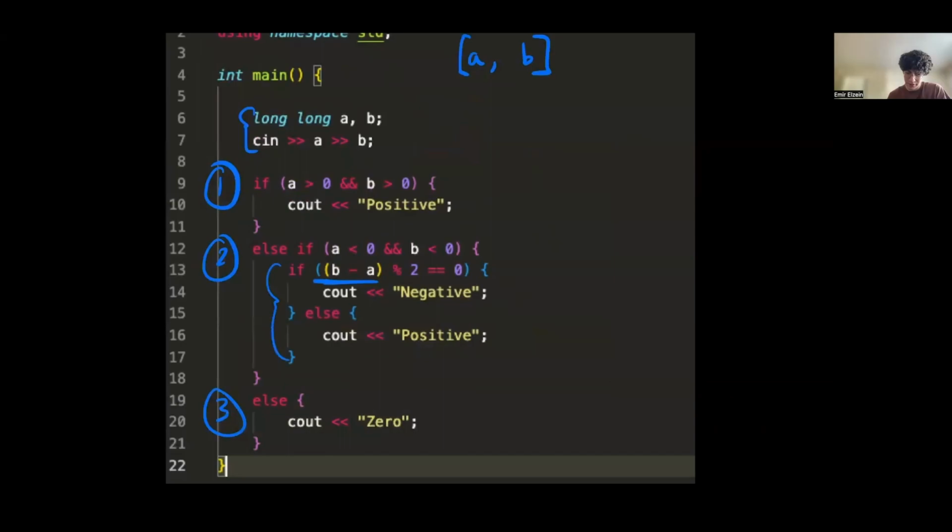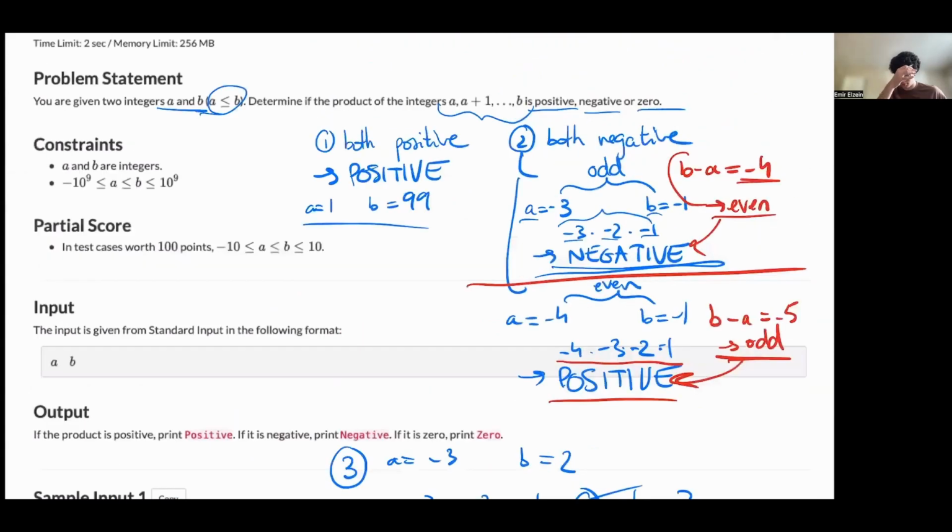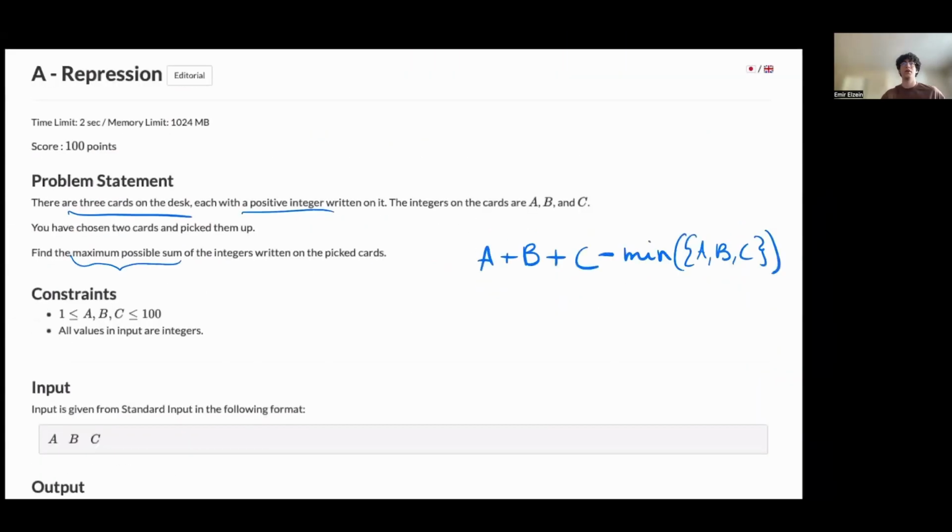If the difference between B and A is even, as we saw, we know that's going to have a negative value because it's going to have an odd number of negative values. However, if that difference is odd, we know that it's going to have an even number of negative values, and that's going to give you a positive value. And finally, our else case just goes over the possibility that both of the numbers are not positive or negative, and they're different, so it essentially crosses zero and it zeroes the whole product out. And this was the solution for both problems A and B of the contest.